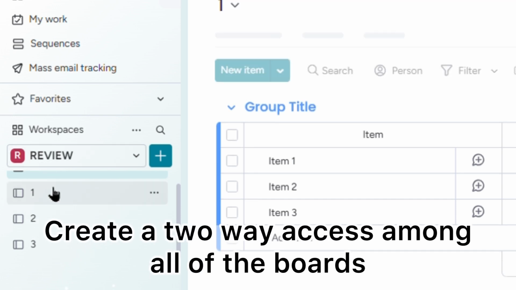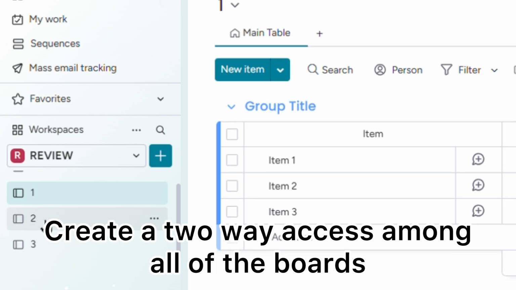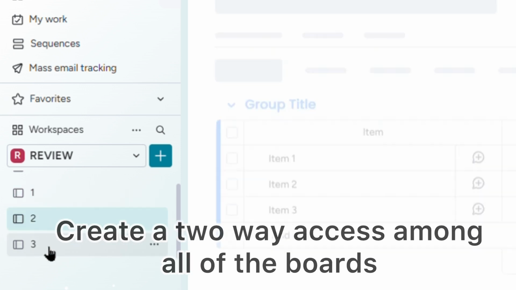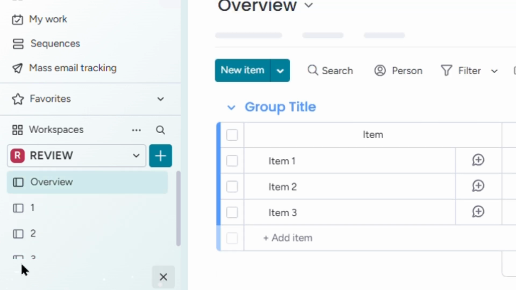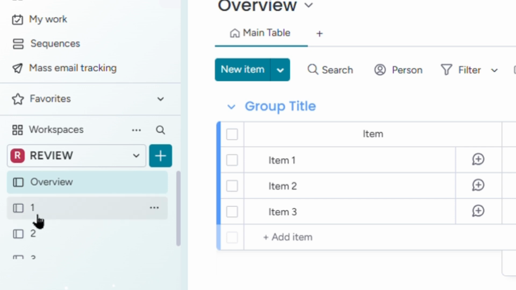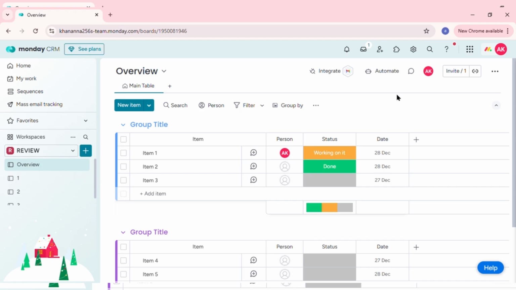So the overview board will have access to all the 3 boards, and whenever you make some changes on the overview board, it should be made on all of the boards and vice versa. So for example, just click on overview board, and here what you're going to do is add a column.